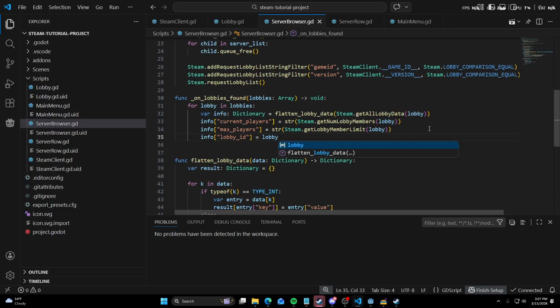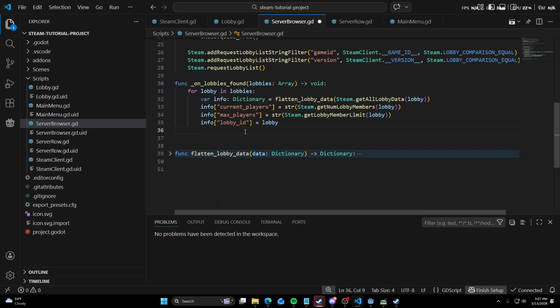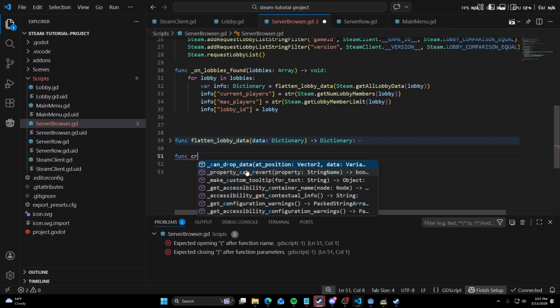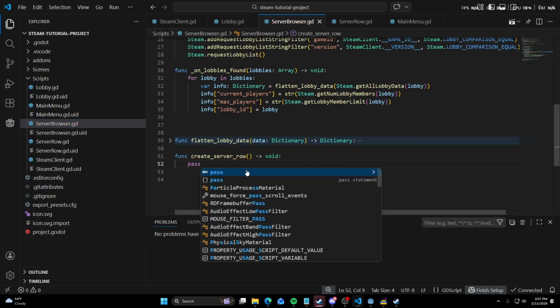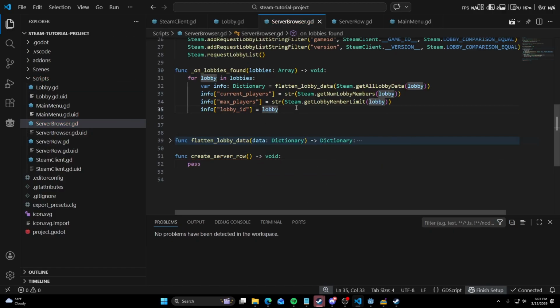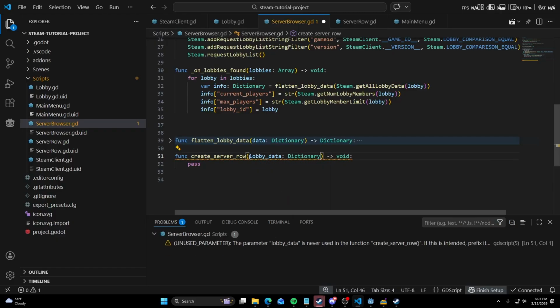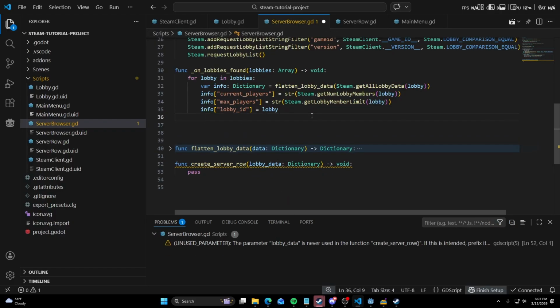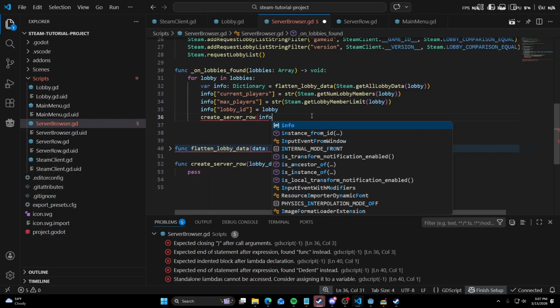We can now go ahead and start creating our server rows with this stuff. So we're just going to do a function for create server row. So we'll say func create server row. This will return a void for now. You could do things like status, like an int or a bool, but for now, just void. And we'll just say this takes a dictionary, lobby data, and that is going to take info.